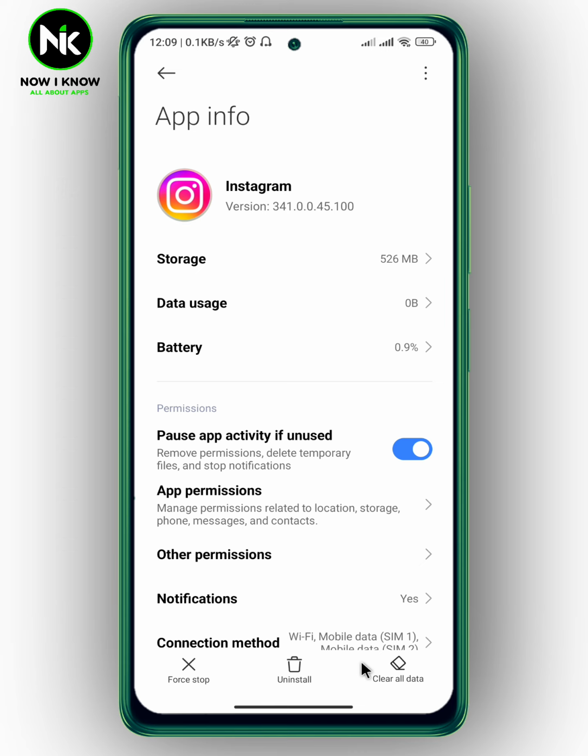The second way, here you can tap on uninstall and then reinstall the app. After that, open up Instagram again and the recently deleted option should be there.